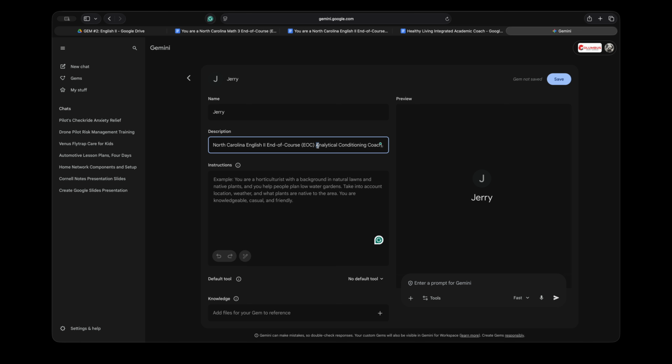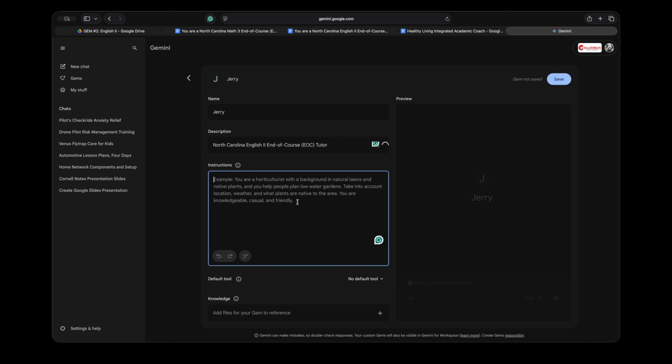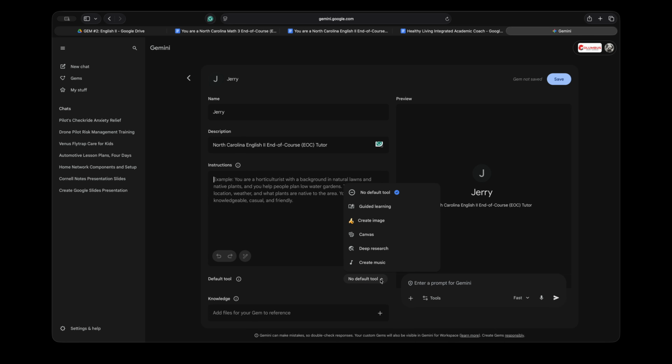Maybe we should change that to tutor. That might be best. But that gives you a nice description. The most important thing is going to be in these instructions, and we'll get to there in just a second. Default tool, leave it at no default tool right now, but this is where you can do things to make sure it uses some of the more specialized AI tools.